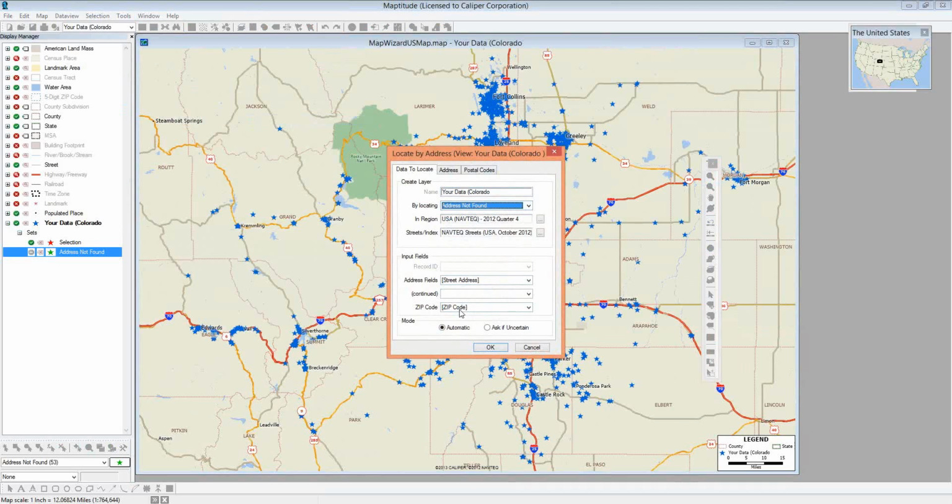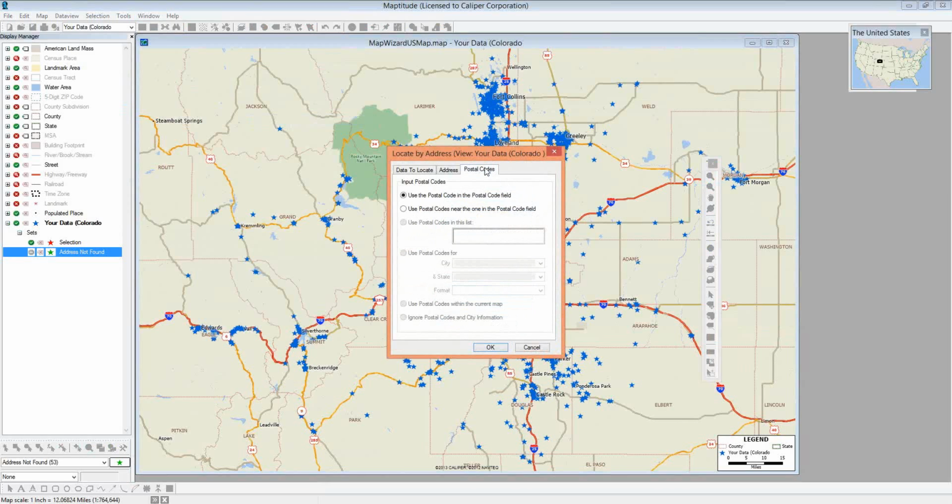The address fields have been correctly identified here. I'm going to next go to the Postal Codes tab. On the Postal Codes tab, options for how postal codes are handled are listed. The default, which was used with the wizard, is to use the postal code in the postal code field. That postal code field was the one identified in the Create a Map wizard in the match screen that we looked at the beginning of this session.